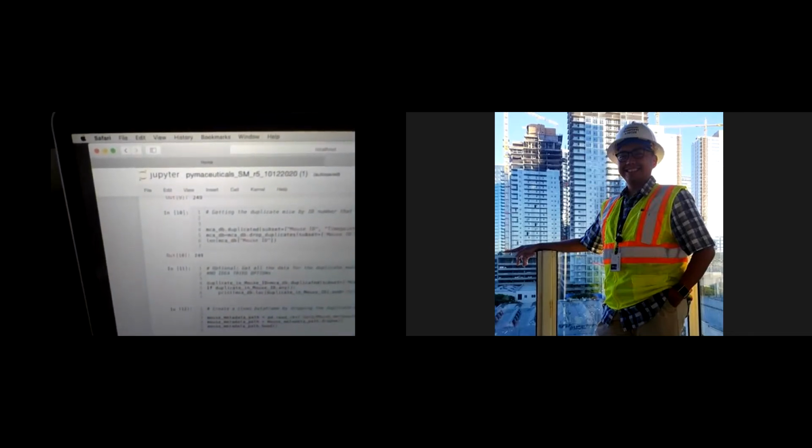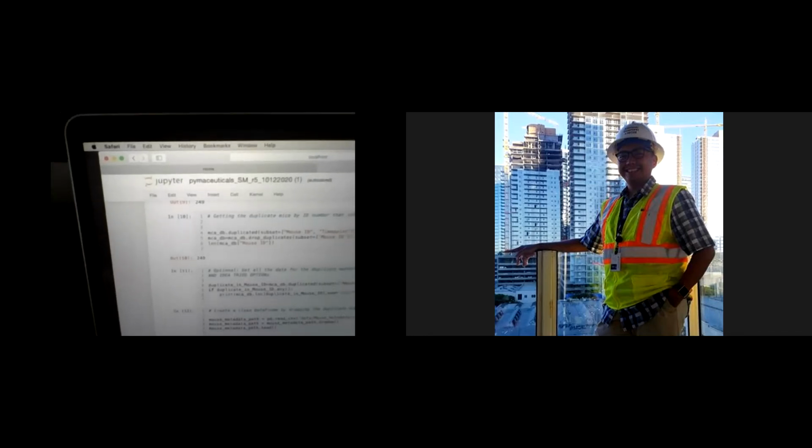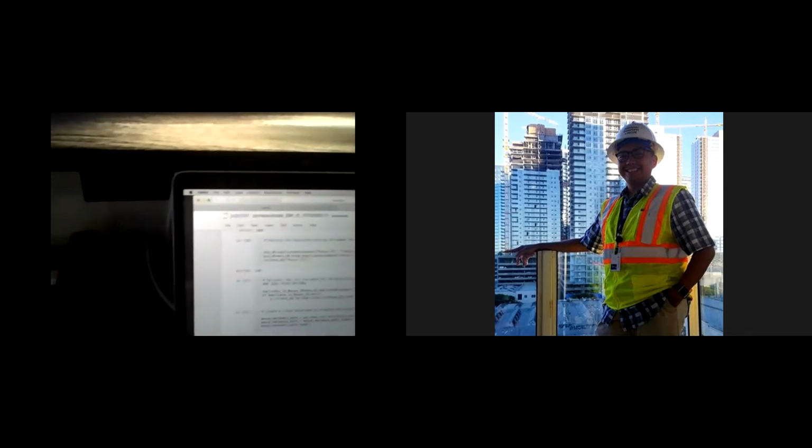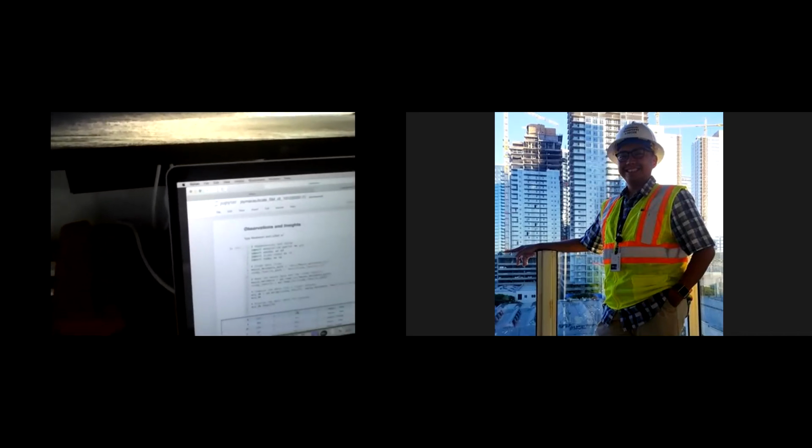Okay, let me see. Look at in mouse ID. That's right. MCA.db duplicated subset, print MCA.db.loc duplicate in mouse ID. That's super. And it says 10 on the previous code block. Try running the very first one. This one? Like scroll all the way up? Yeah, try running that first. Okay, it's somewhat working.